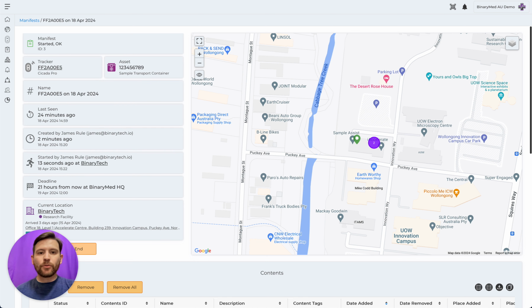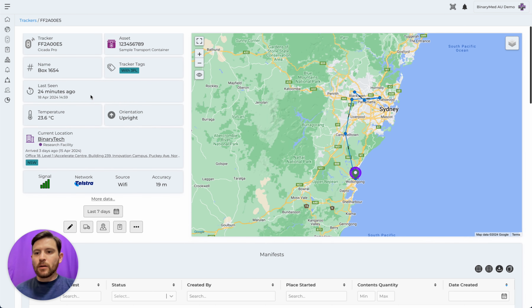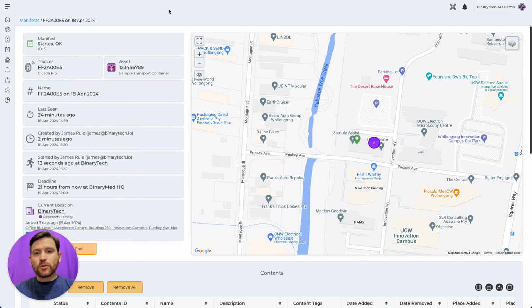But the tracker can also track multiple things. So it could be managing multiple manifests at once if you've got a couple of collections or combined into a box, or we've just got our one manifest with one tracker, and we're expecting that to get to a certain place. So as the tracker proceeds, it will be recording all the standard tracker data that we've always captured. All that will be associated now with this manifest.